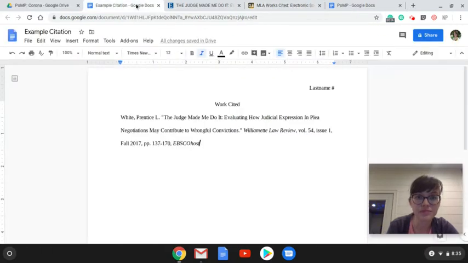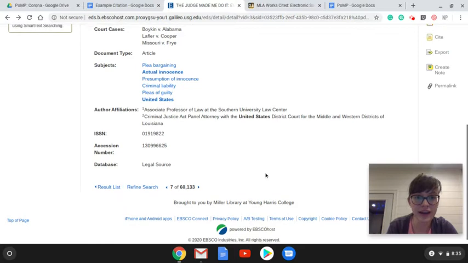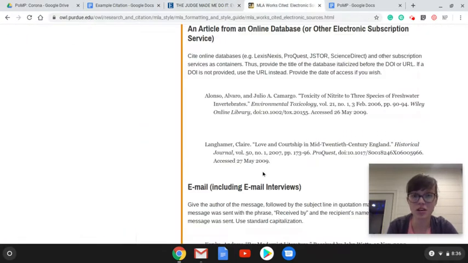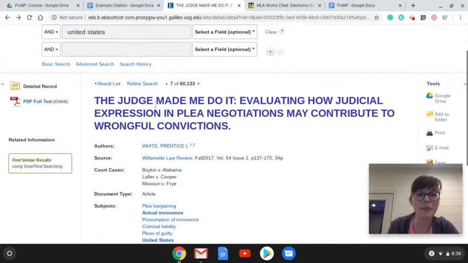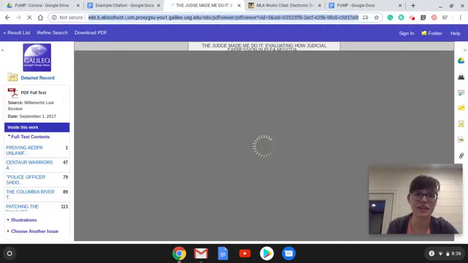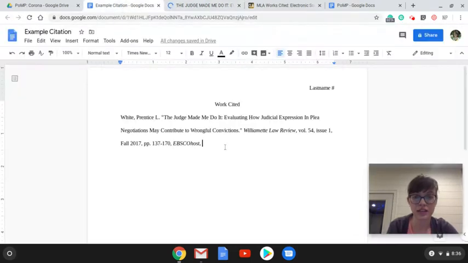Yep, comma. Okay, now they show a DOI. Looking at this info sheet, I don't see a DOI. So if a DOI is not provided, use the URL instead. So I would go ahead and go to the actual full text because if I am citing the source, then I need to go to the source. I don't need to just go to the info sheet. So we're going to click on this, Control C. Going to come over here, Control V.